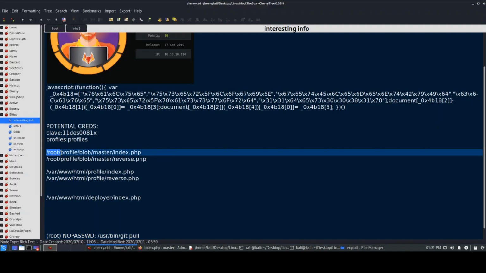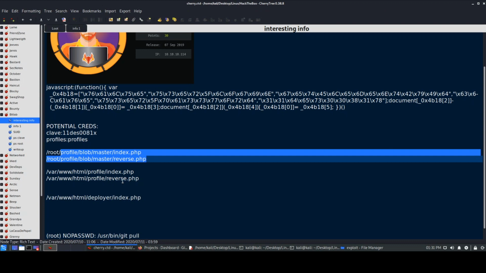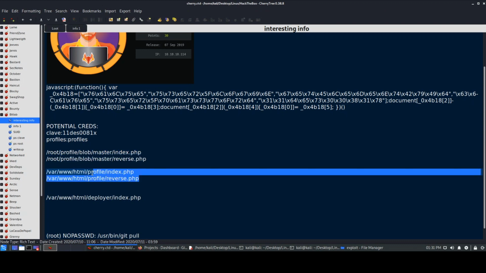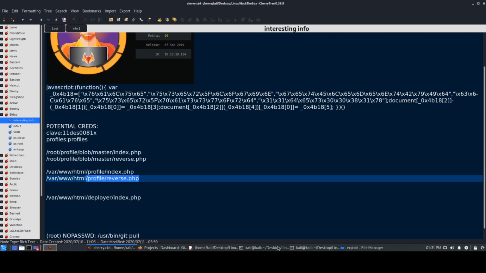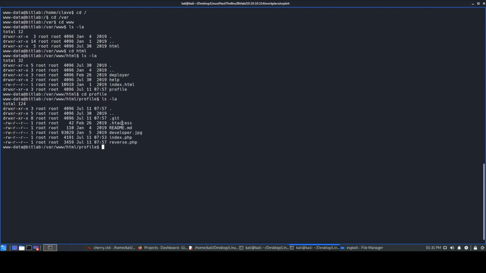Inside the root folder there is a profile directory and everything which is running in this application. Over here we have this profile directory, and if you go to profile, there's deployer as well. So you can just go cd profile. We have this .git directory over here, and we have this index.php and this reverse.php as well.